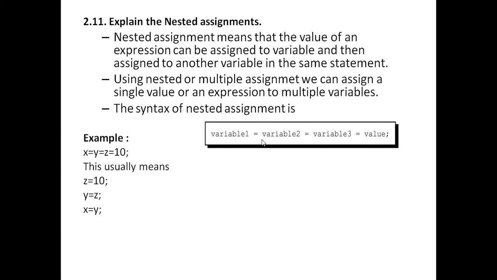For example, x is equal to y is equal to z is equal to 10. The meaning of this is that the value 10 is assigned to z, then z is assigned to y, and then y is assigned to x. In simple terms, z value is 10, y value is 10 and x value is also 10. This type of statement is called a nested assignment statement.